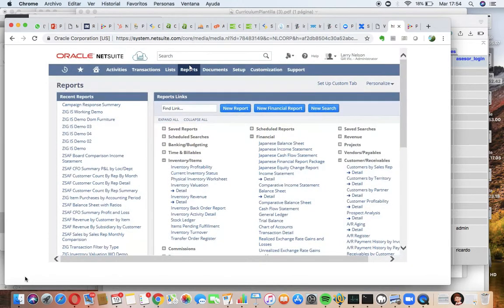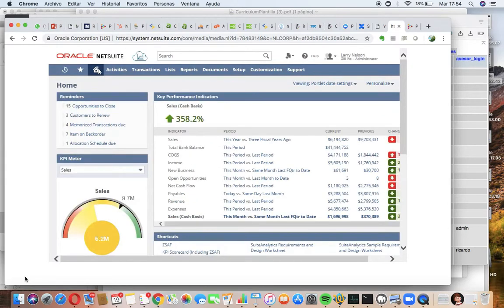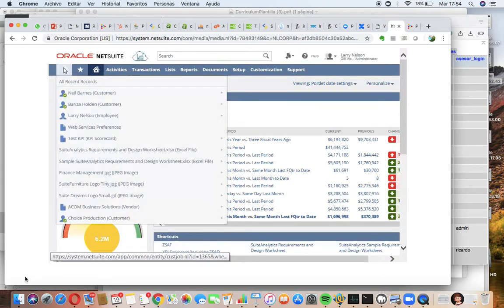So going back to my home dashboard, the clock icon here allows me to view a list of records that I've accessed recently. I can view the most recent record in the list by clicking it, or if I need to update a record, I can hover over it and select Edit. And I can also view a detailed list of my recent records by clicking on All Recent Records.